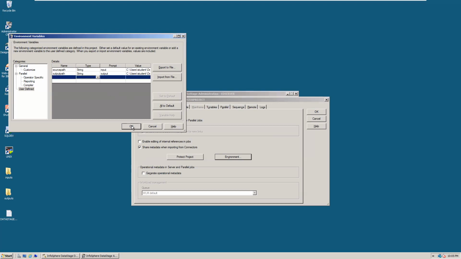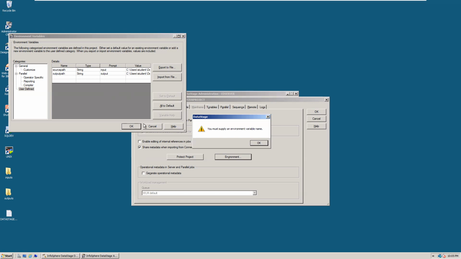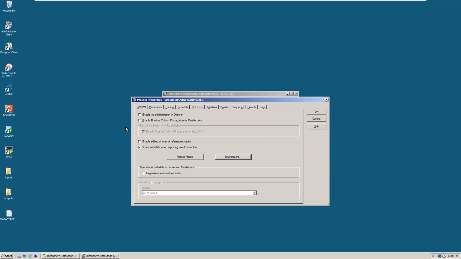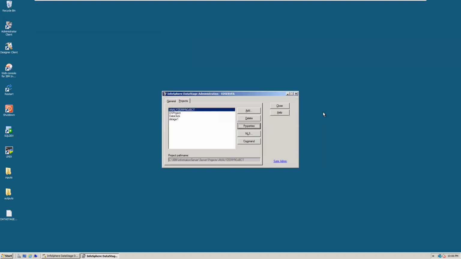Click OK. Remove them. I think we need to remove them. No, remove that white line. Delete row. Yeah, delete that row as well. Okay, click OK. Again, click OK. Close.